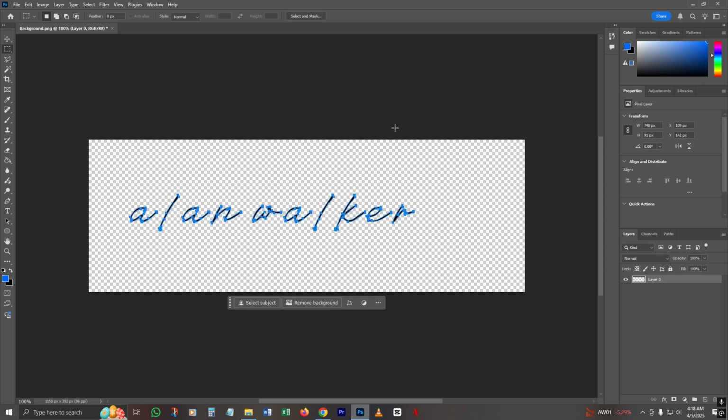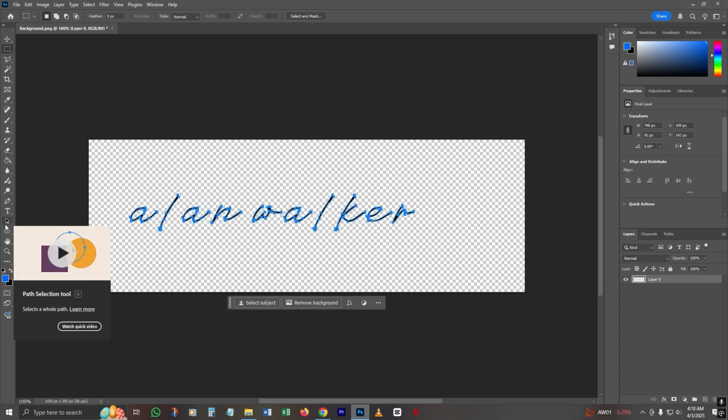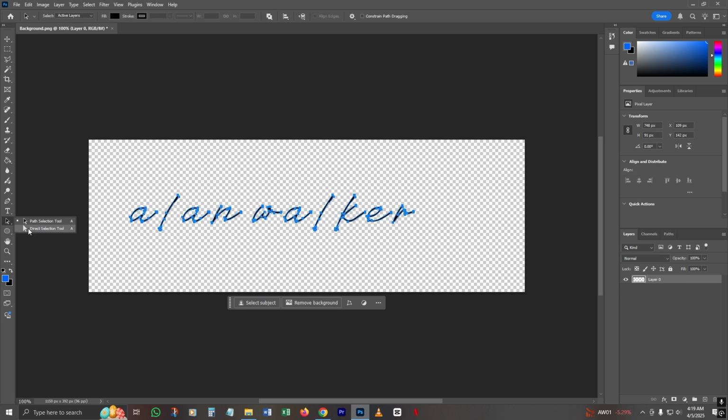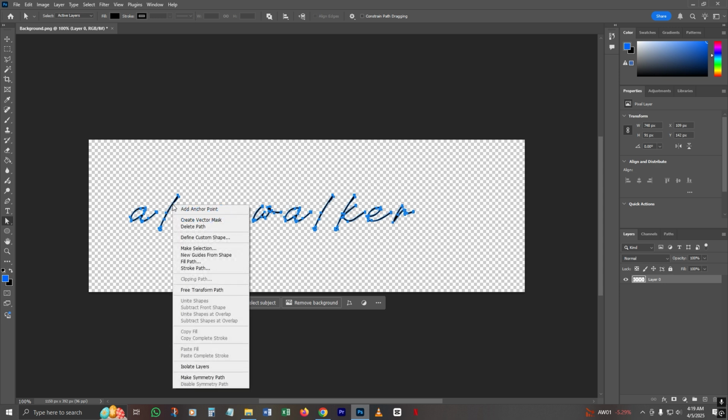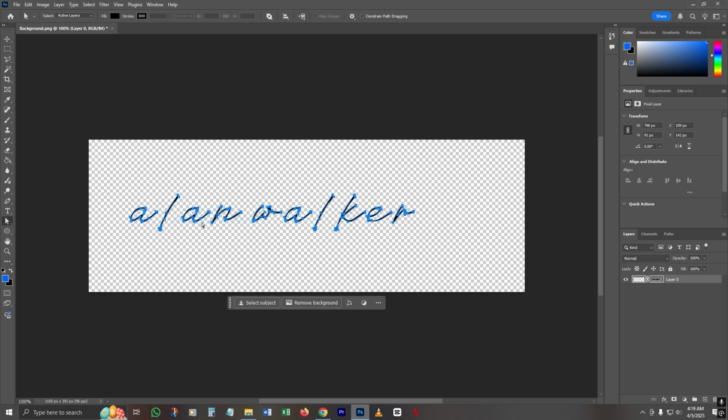Hit OK. And then hover over the path selection tool, right click on it and then click on direct selection tool. Then again right click on your PNG and then click on create vector mask. And as you can see, my vector mask is created.